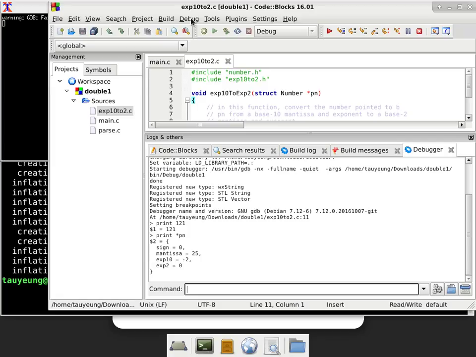Is there a language standard which we have to follow? Can we use C++ 2017 or do we have to stick to 98? C++? No, as long as GCC can handle it. Okay, cool. And I think the latest version of GCC is pretty good.